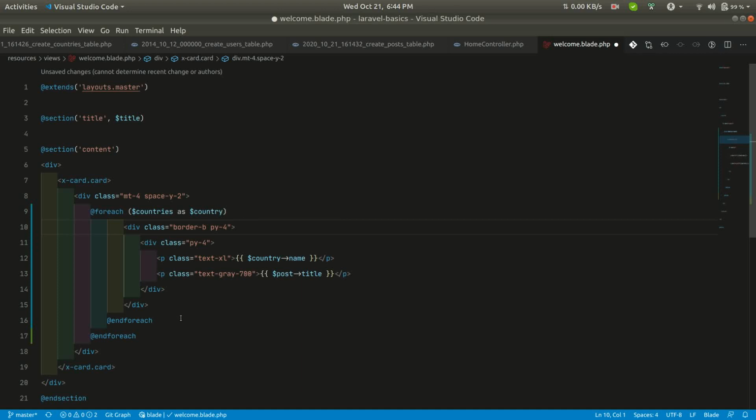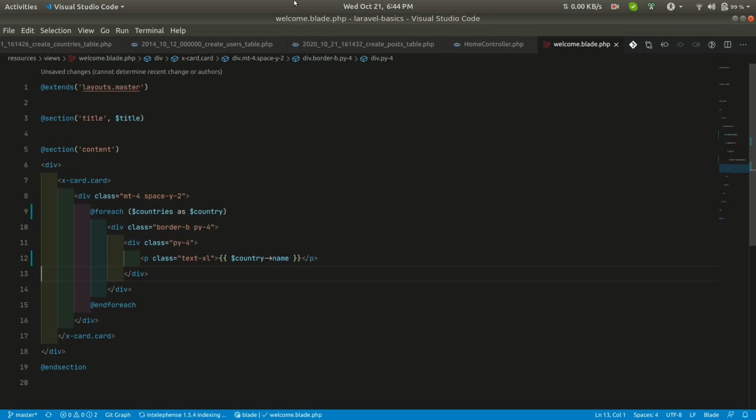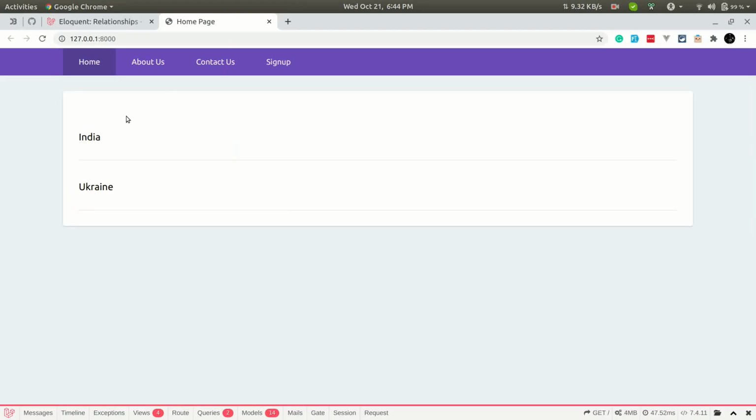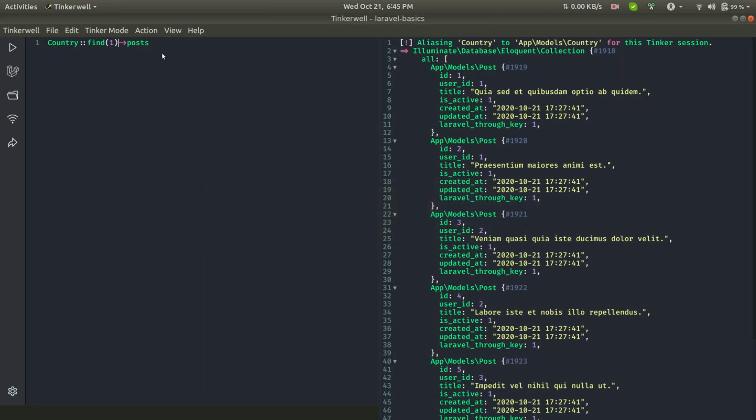So let me remove these posts here, and let me also remove this one. Now if I refresh, we are only seeing the countries that have posts, and we can also show the post count. Let me show you quickly. There is a method called withCount in the query builder, and we can give the relationship name, posts, like this. Then we'll get the posts count. Let me show you in Tinker as well.